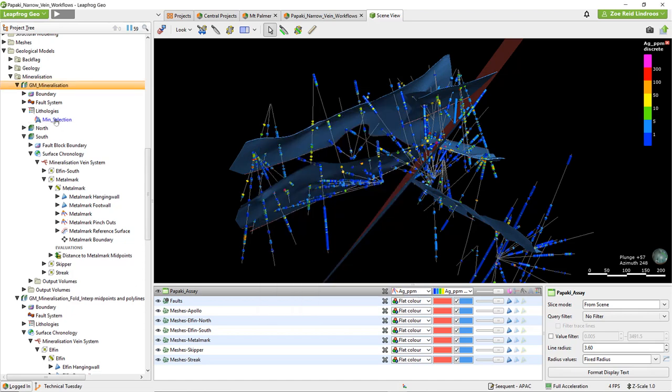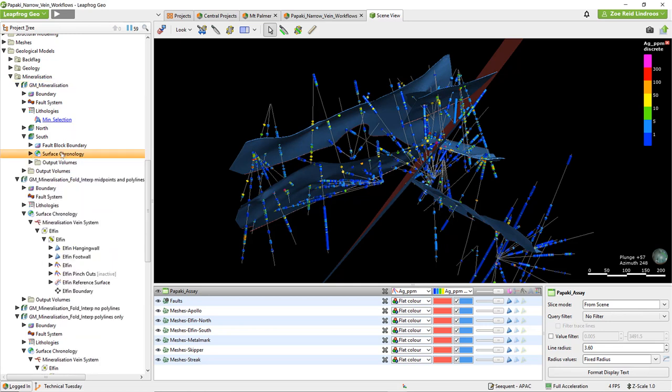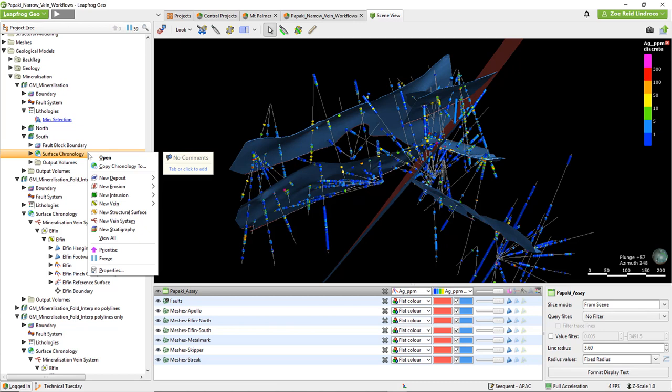Our lithology is now linked to the min selection. To build a new vein, we'd come to the surface chronology in either the north or south fault block in this example, and right-click on the surface chronology to create a new vein from base lithology. So this is going to be looking back to our min selection column to build those veins.